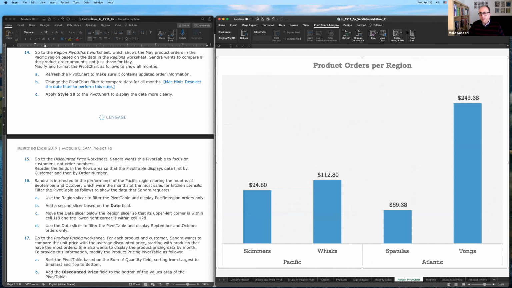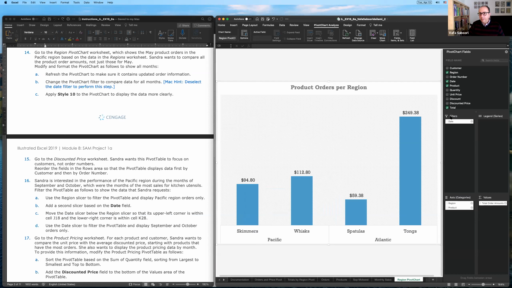Okay, so now let's take a look at this. So you see that here it has a filter for date. Okay, we don't need this. Right now it's only showing the month of May. We want to change it to all months.